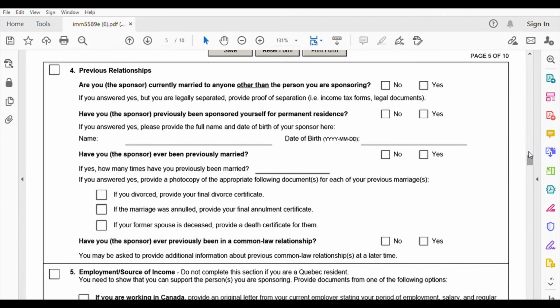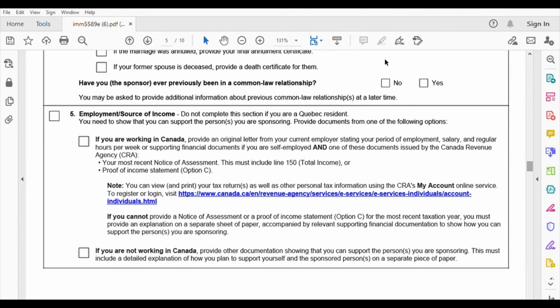Previous relationships. Are you, the sponsor, currently married to anyone other than the person you are sponsoring? No. Have you previously been sponsored yourself for permanent residency? We assume no. Have you, the sponsor, ever been previously married? So you mention if you have been previously married. If you are divorced, provide the final divorce certificate. So it depends on your case. You choose this part. Have you, the sponsor, ever previously been in a common law relationship? Also, it depends on your case. It's yes or no, but we choose no in our case.